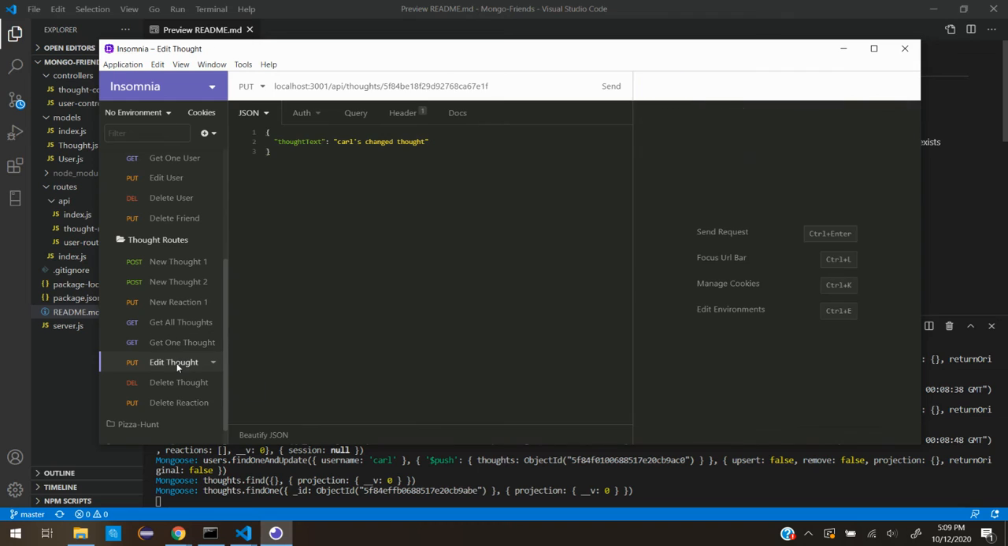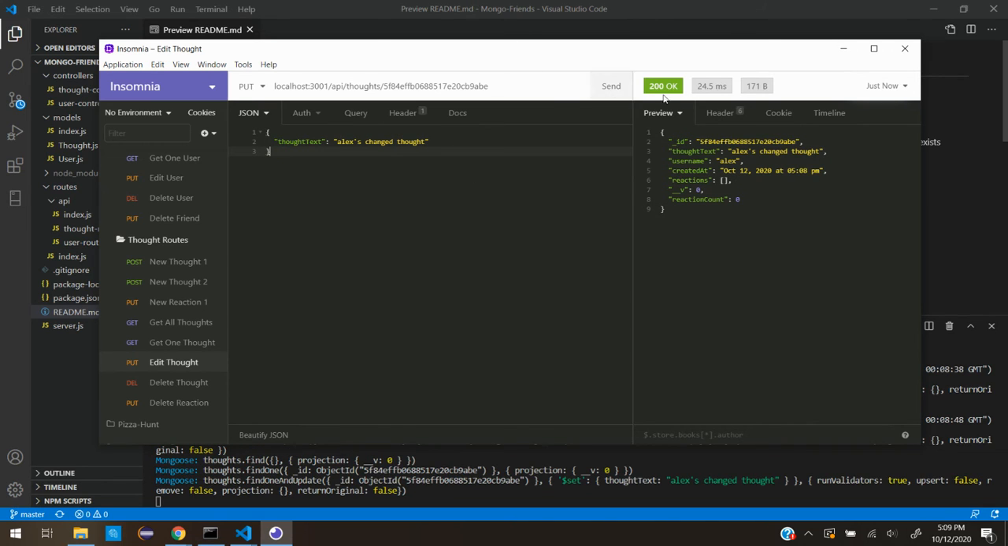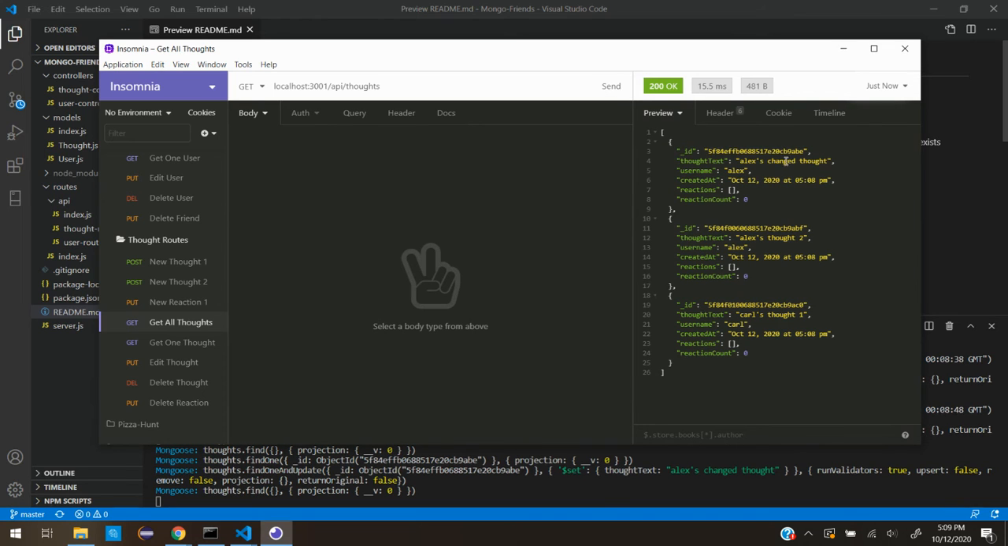All right, now let's say that we want to change our thought. Alex didn't like his post, so he just wants to change it. So this is Alex. So Alex has changed thought, and then Alex comes in here, and now his thought here has changed. So this was before comment 1, and now if we look at it again, you can see comment 1 is now Alex has changed thought.